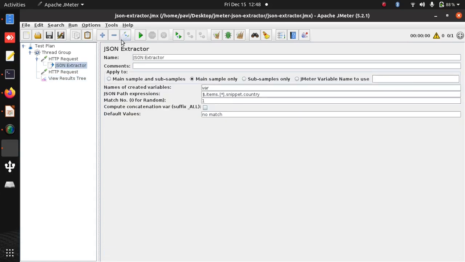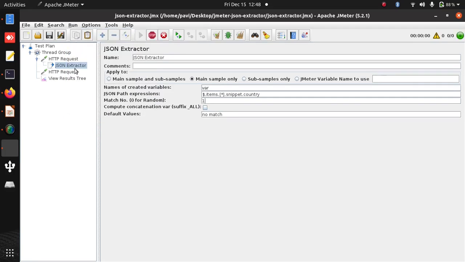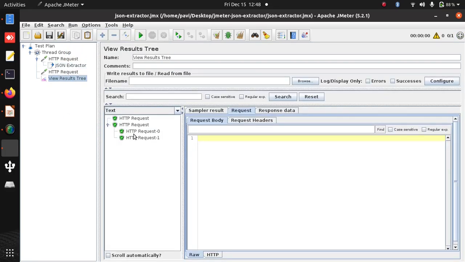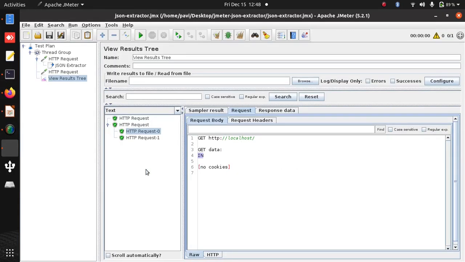Suppose I want to fetch the first match, that is India. Running the test plan, and it is going to show the first value of the country, that is India. If a sampler with a JSON Extractor is not visible in the listener, it means there is some error in the extractor. So you need to fix that error.